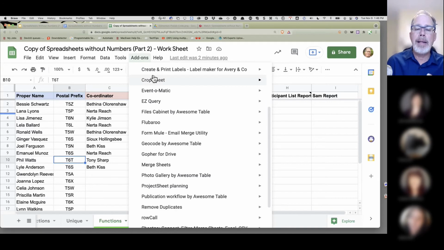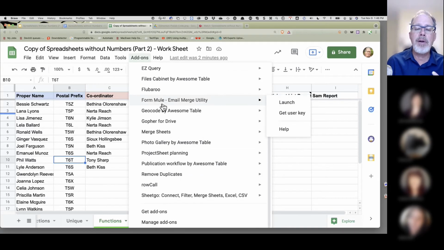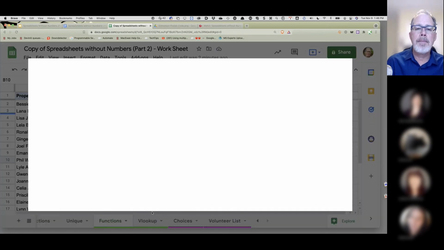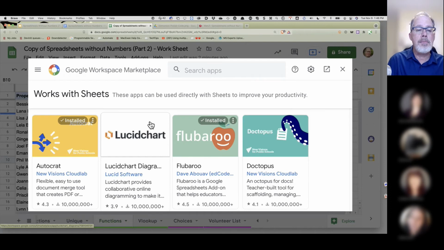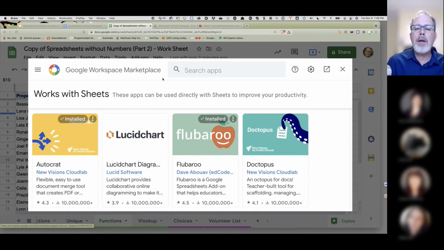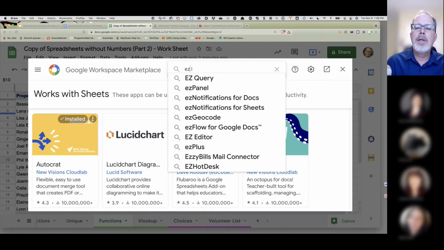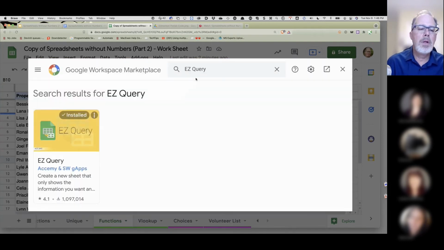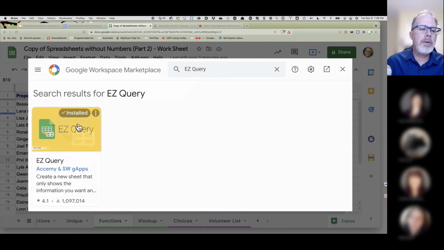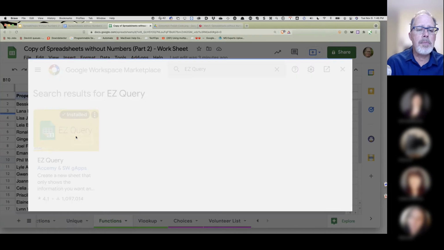So what you're going to do, my list there, you can see I got a bunch of add-ons, but at the very bottom, you should see one that says Get Add-ons. So select that. And if I lose you at any point during this, you got to stop me because this is important. If I go in there, I'm going to search for just easy or AZ. Easy Query is what we want. So select that. Over here, you'll find a button to install it. So go ahead and install it, please.